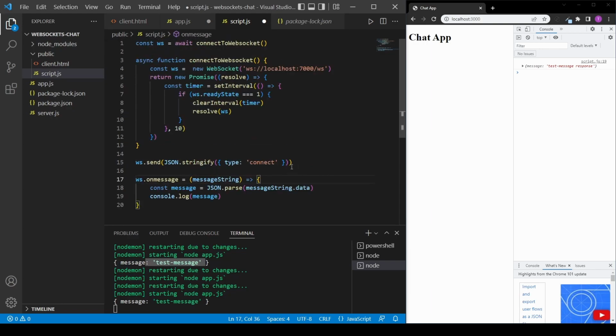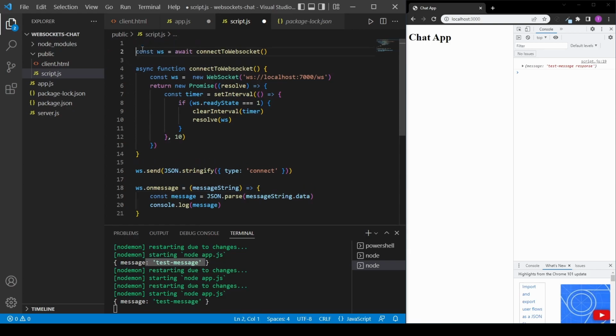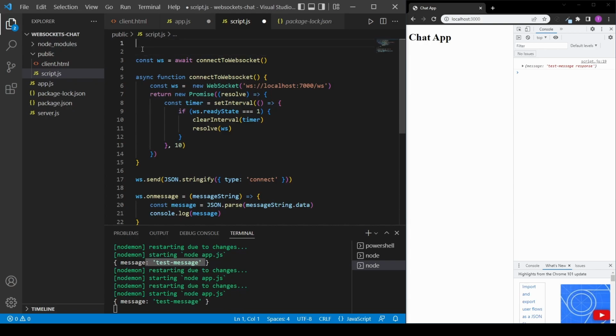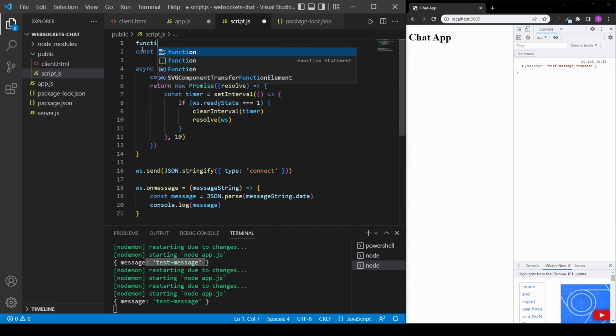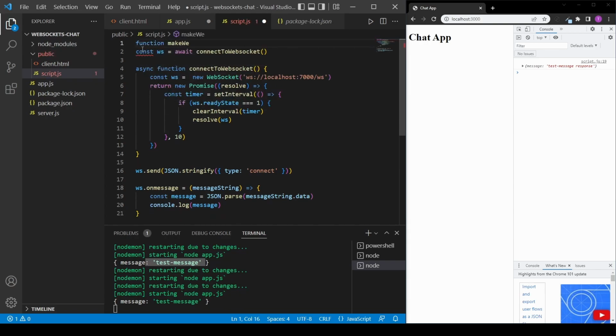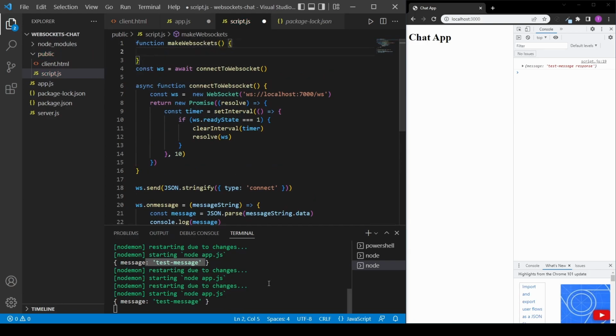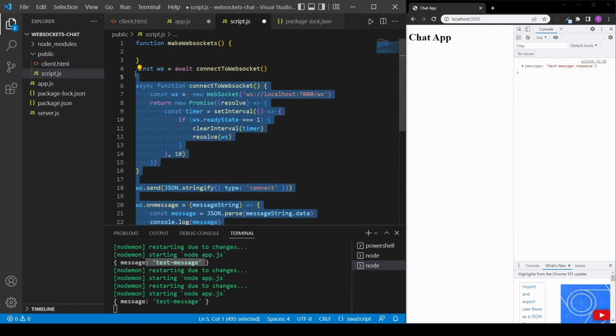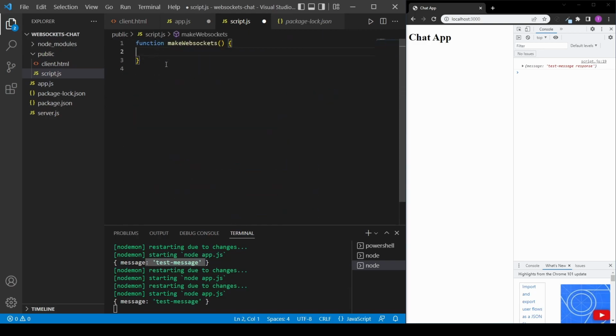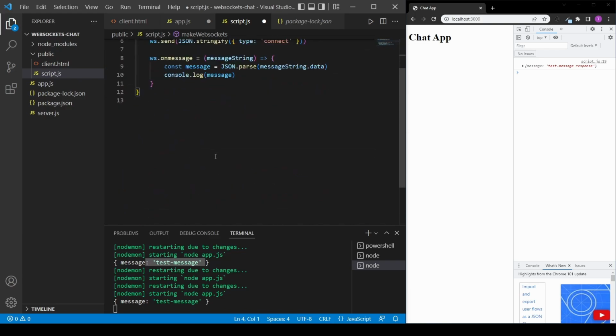We'll have messages with different types, so they will all go to the same server. However, the server will have logic that differentiates between the different types of messages. Let's make this a little bit more organized because we have it all over the place for now. Let's make it a function, make WebSockets, and close everything that we have inside this function. Let's put this function at the end.